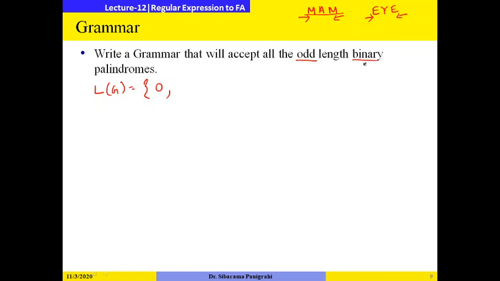Binary means it consists of only 0 and 1. So 0 is an odd length palindrome. 1 is an odd length palindrome. Similarly, 000 is an odd length palindrome. 111 is an odd length palindrome. 00000 is an odd length palindrome. 11111 is an odd length palindrome. Similarly, it will go on. Okay. So now here you see, other palindromes are also there. For example, 10101. So you have to represent all these strings by your grammar. Okay. So how will you do it?